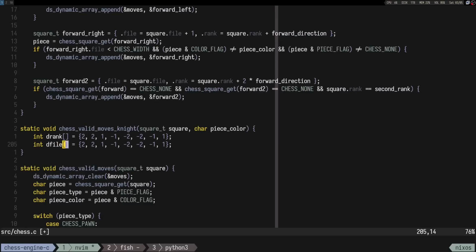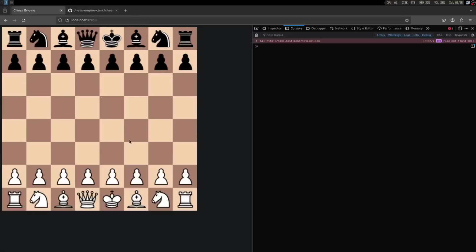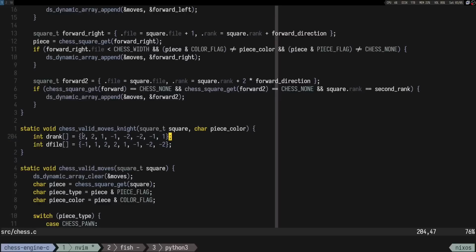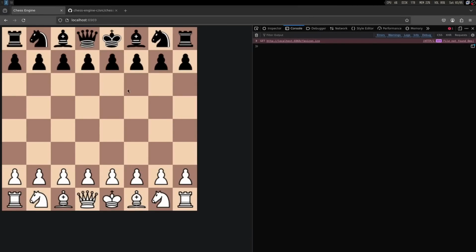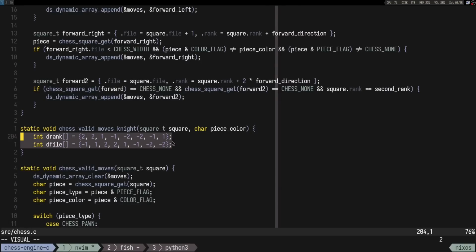And then we have the file, and on the file we have -1, 1, 2, 2, 1, -1, -2, -2. Am I wrong? Yeah, it's -2, -2. Okay, perfect. So that's like the diffs if you think about it. If you have a knight in the center somewhere, it can go up 2, left -1, that's the first pair, then up 2, 1 to the right, and so on. So we have these 1, 2, 3, 4, 5, it's 8, right? It's gonna be 8.